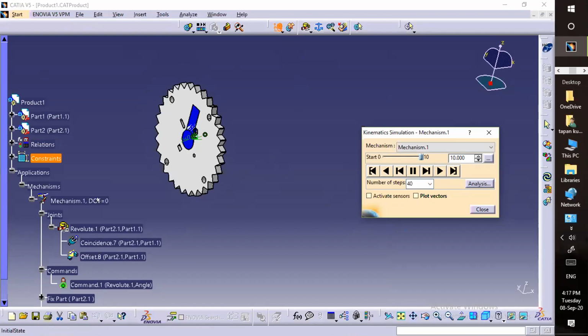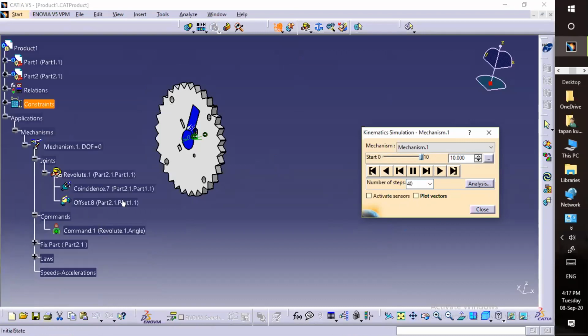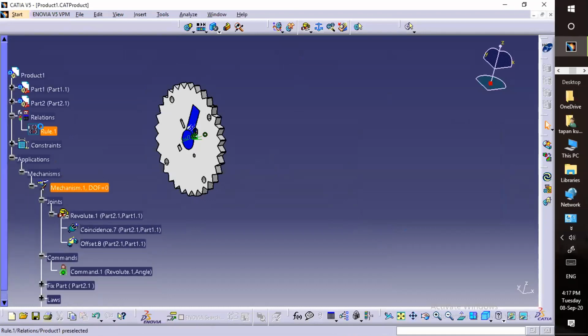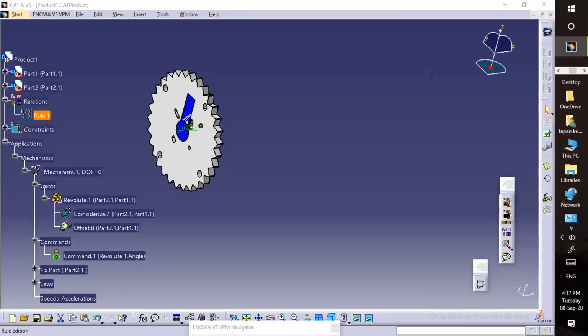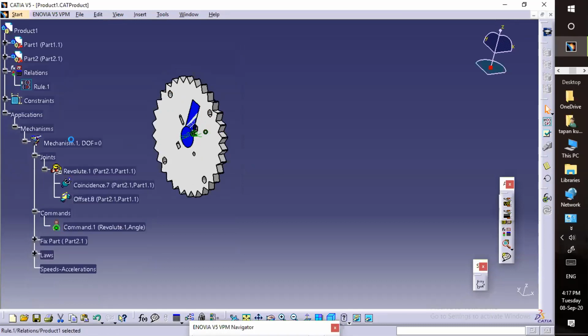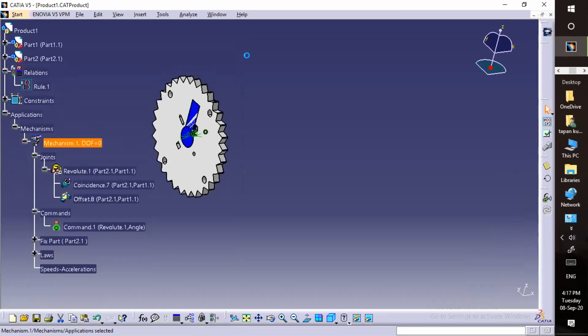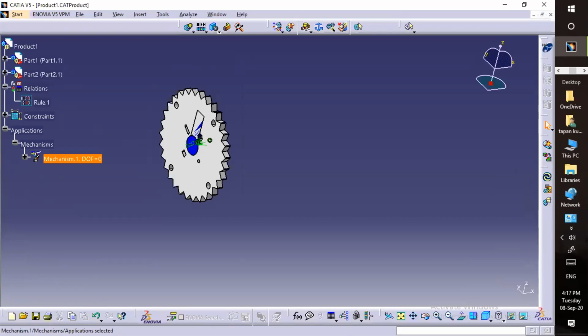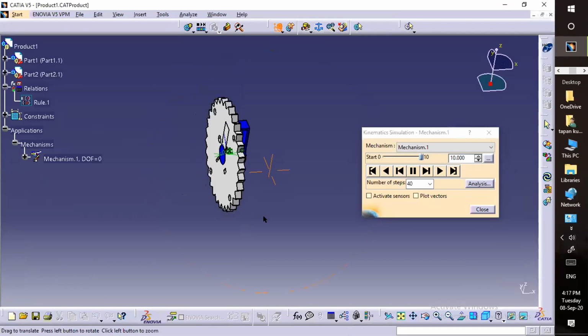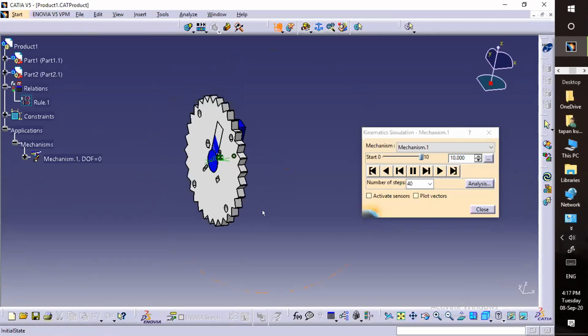Okay. Now, if again I want to increase the speed, I'll go to the rule again. So the rule is here, under relation. Double click on the rule. You give some 30 degrees in order to move it fast. Then again double click on the mechanism to move to the kinematics workbench. Then go to the simulation with law. Now see the difference. Okay. So we have taken total control of the speed in our hand by using this rule.